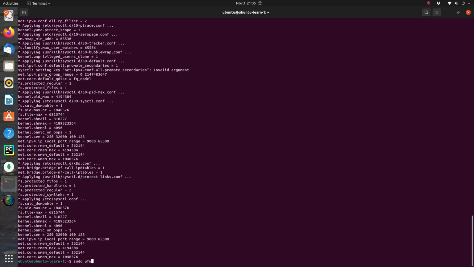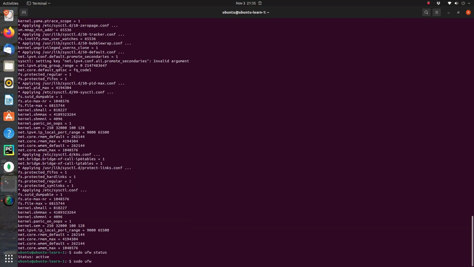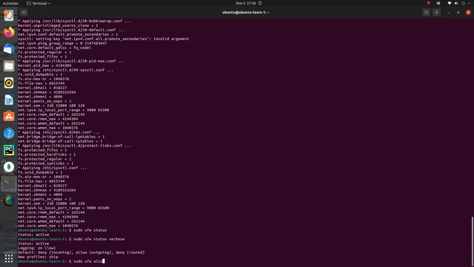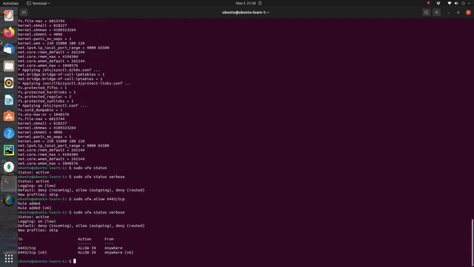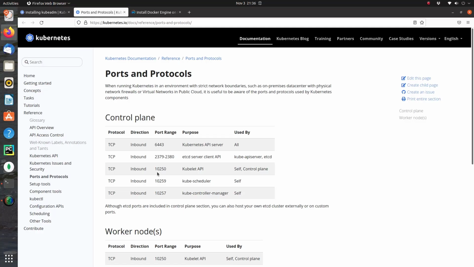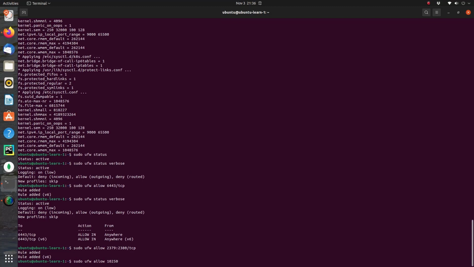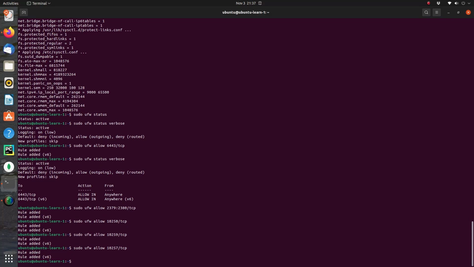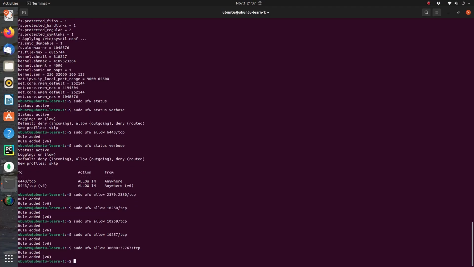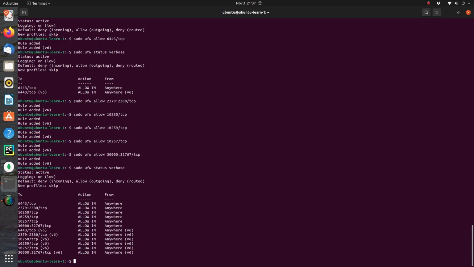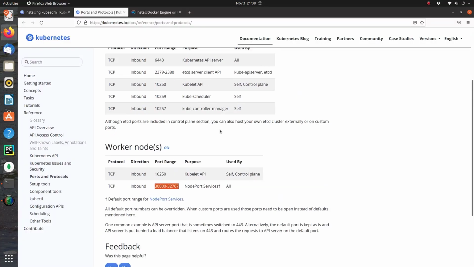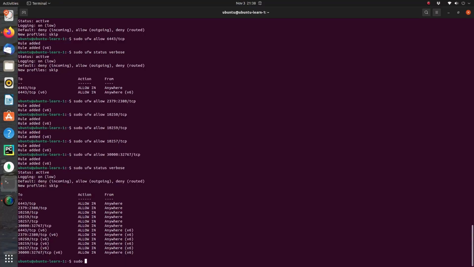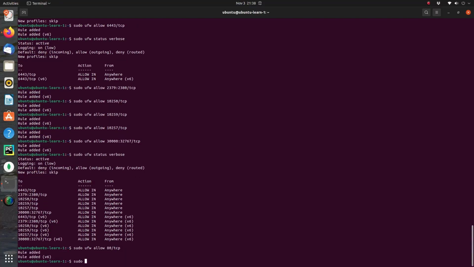Next we need to enable or open certain ports in our firewall, because those ports are required for intercommunication. In Ubuntu we have UFW status as enabled, and so we need to open these ports. So we will go back to our web page and start allowing each of these ports. Apart from these ports we will also allow HTTP and HTTPS.